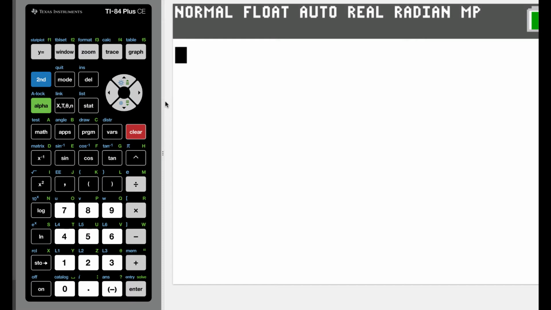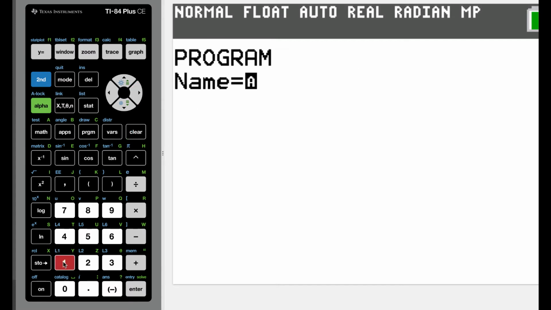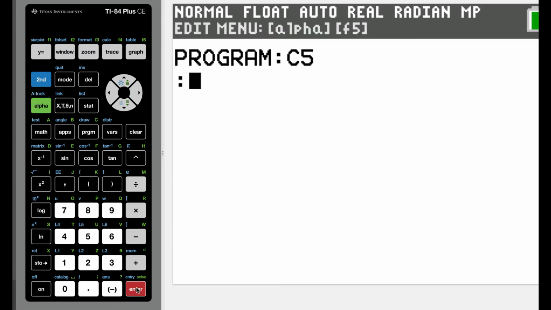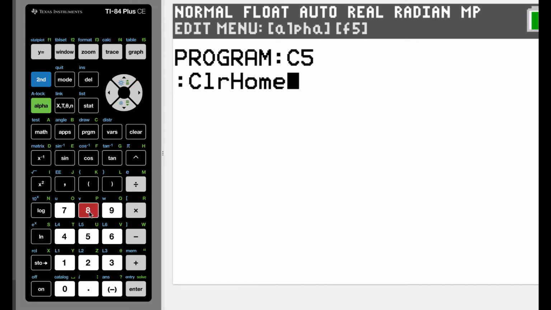Let's create a new program named C5 for Challenge 5. Program, arrow to New, 1 for Create New, C, then Alpha to toggle out of Alpha mode, press 5, then Enter. Let's add a clear home to prepare the display. Program, Input-Output, 8 for clear home. Press Enter to complete the command.